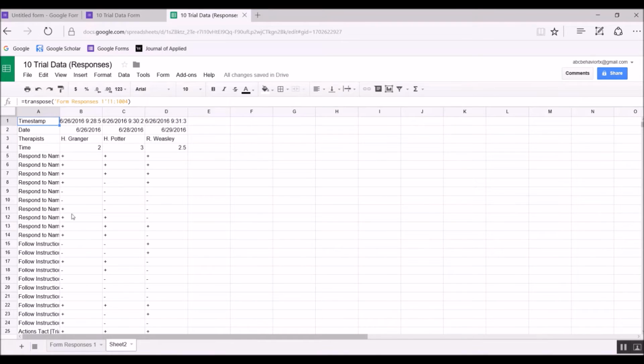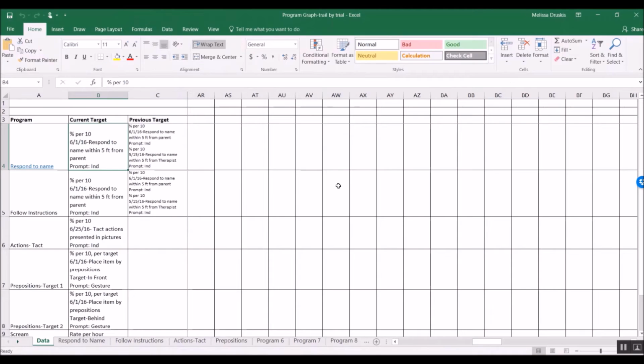And now we have everything the way it should look. So let's copy this into our program graph and then see how we are going to deal with all of these pluses and minuses. So here we have our program graph with all of the programs in the same order as our Google form. We have respond to name, follow instructions, action tagged, prepositions target 1 and target 2. And then we have no data in here.